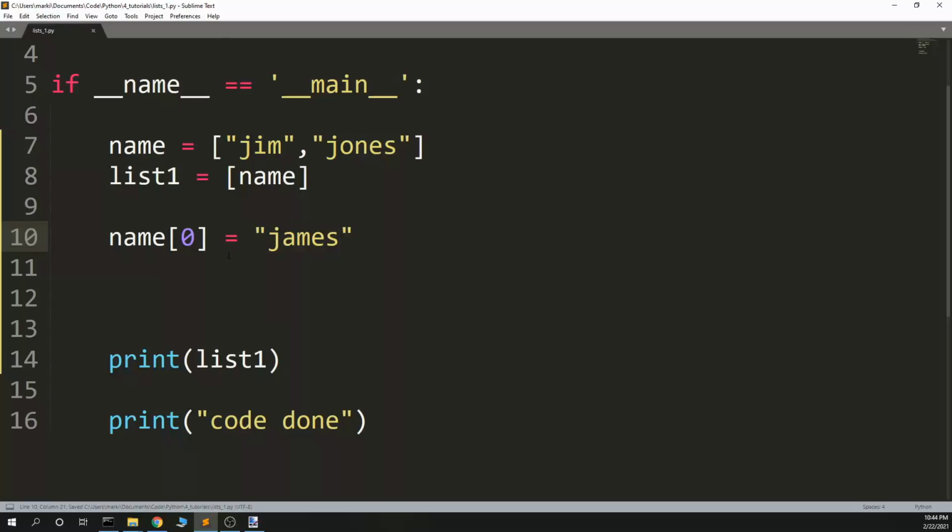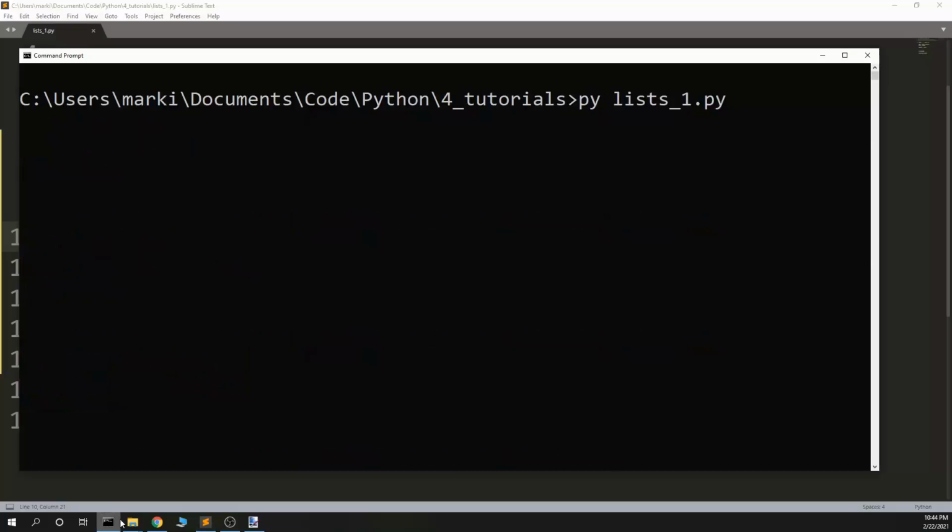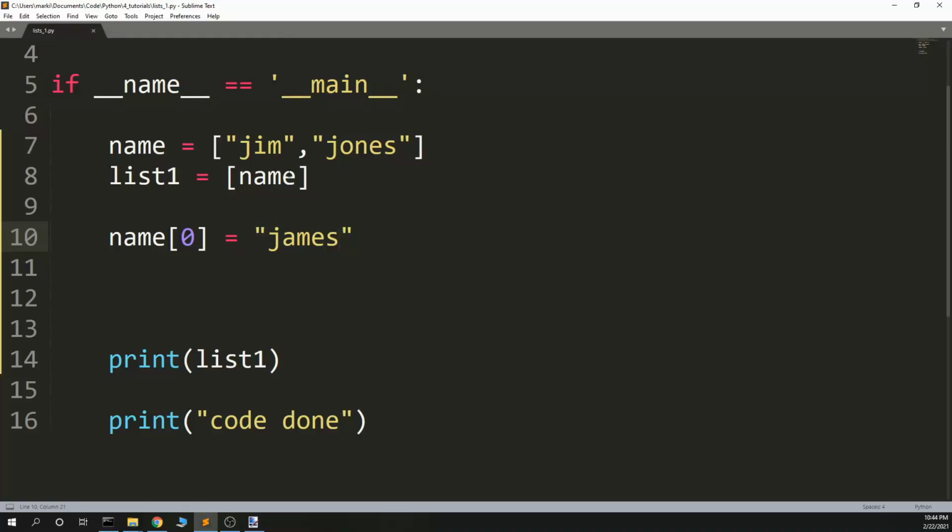James Jones. So because the name is the object in the list, what do you think prints out if we run this? Yes, in fact, list 1 is now James Jones. So list 1 changed when we changed this element, when we changed this object.